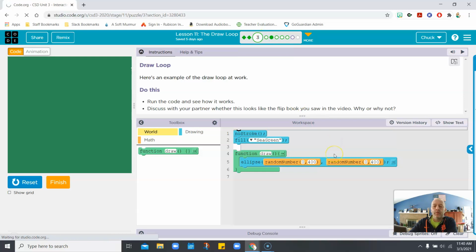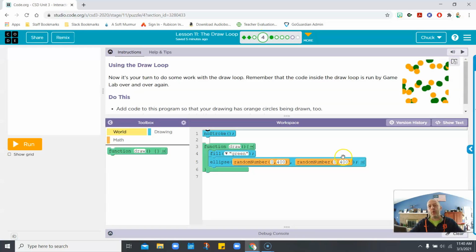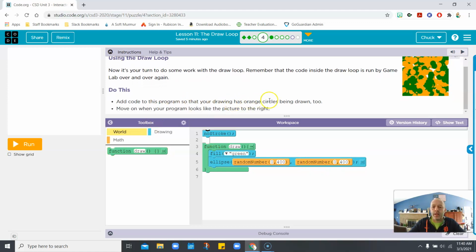Moving on. Now we want to use that same program and add some code so that we add some orange circles with it, so that you can see it just keeps continuously going. It says add code to this program so that your drawing has orange circles being drawn too. And I'm going to show you how to do something extra fun with it too. So let's look at this first.